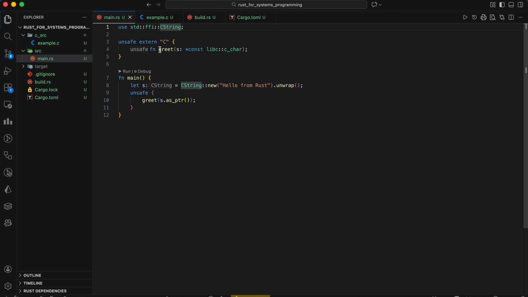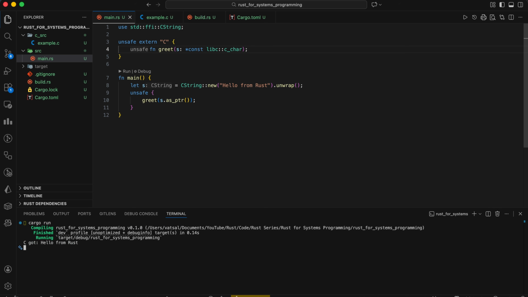Passing pointers across FFI requires careful ownership rules. If C stores the pointer and uses it later, you must ensure the memory stays valid until C is done. That often means allocating with the C allocator, for example malloc, or letting C own the memory.